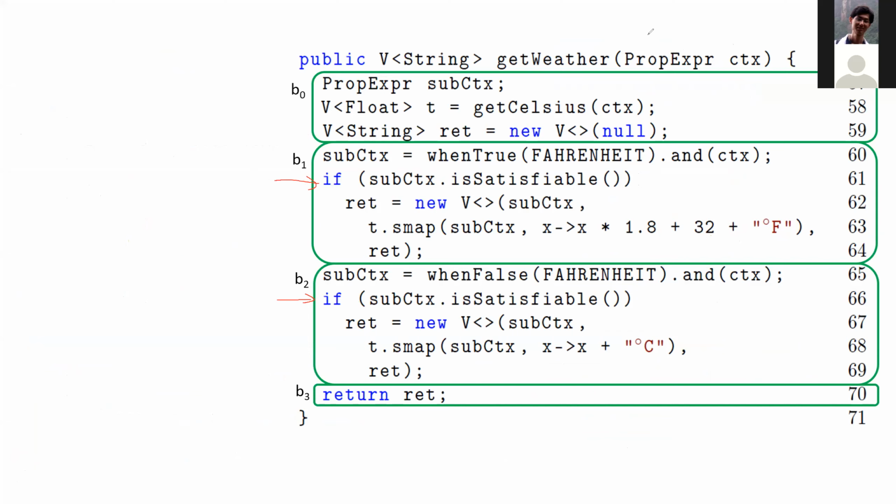So for the V blocks, basically we have four V blocks. One is before the if statements, one is for the true block of the if statement, one is for the else block of the if statement, and lastly, after we merge it, we have one statement which is to return the result.